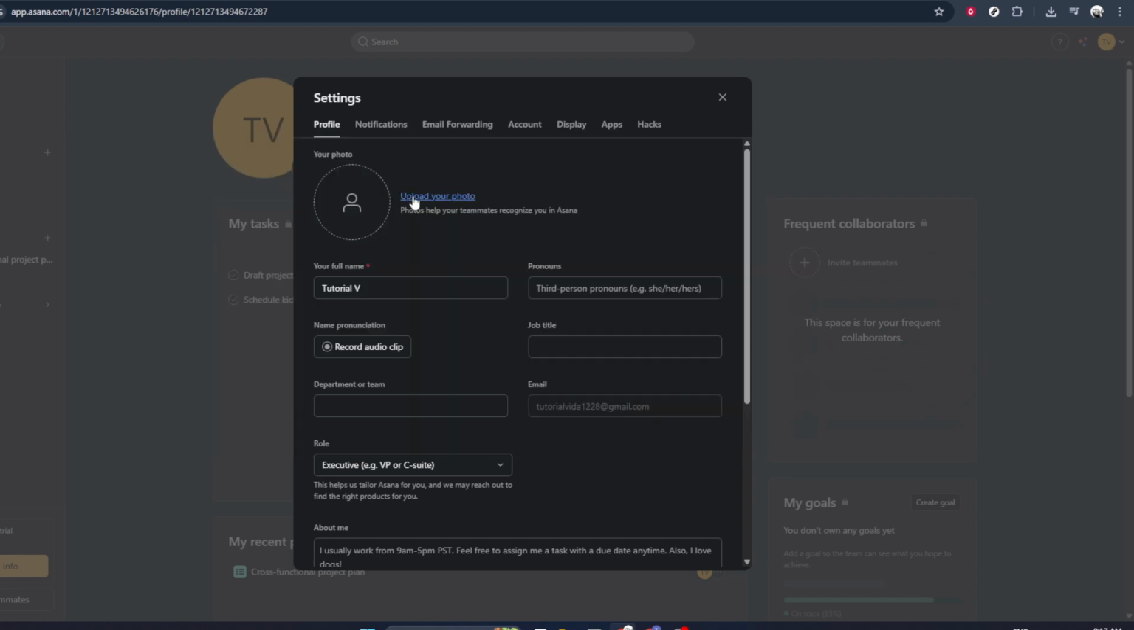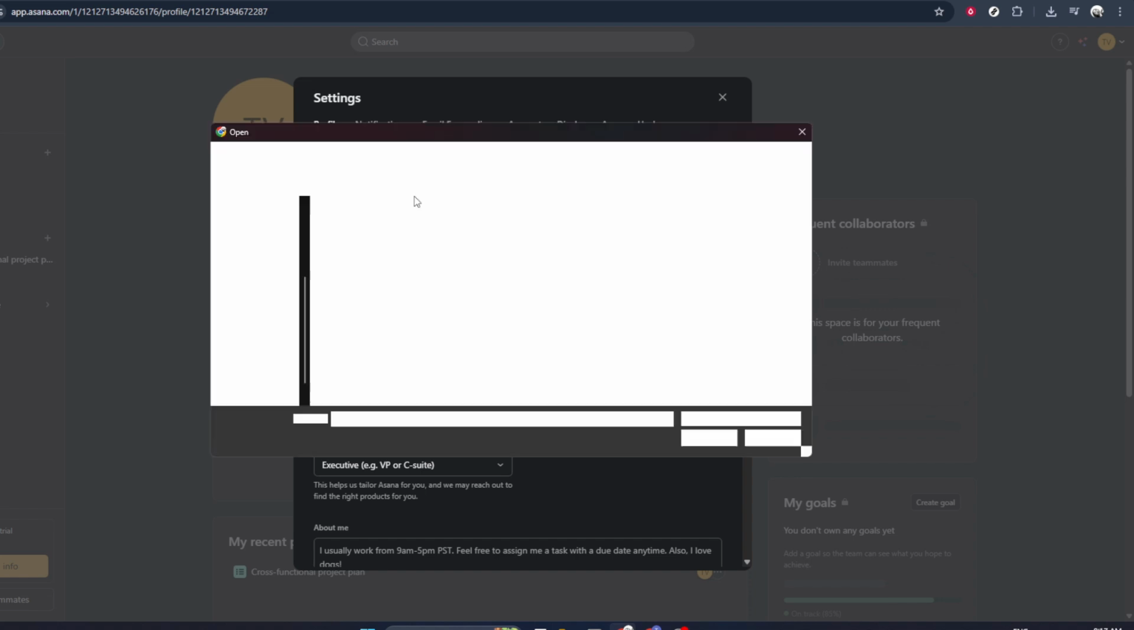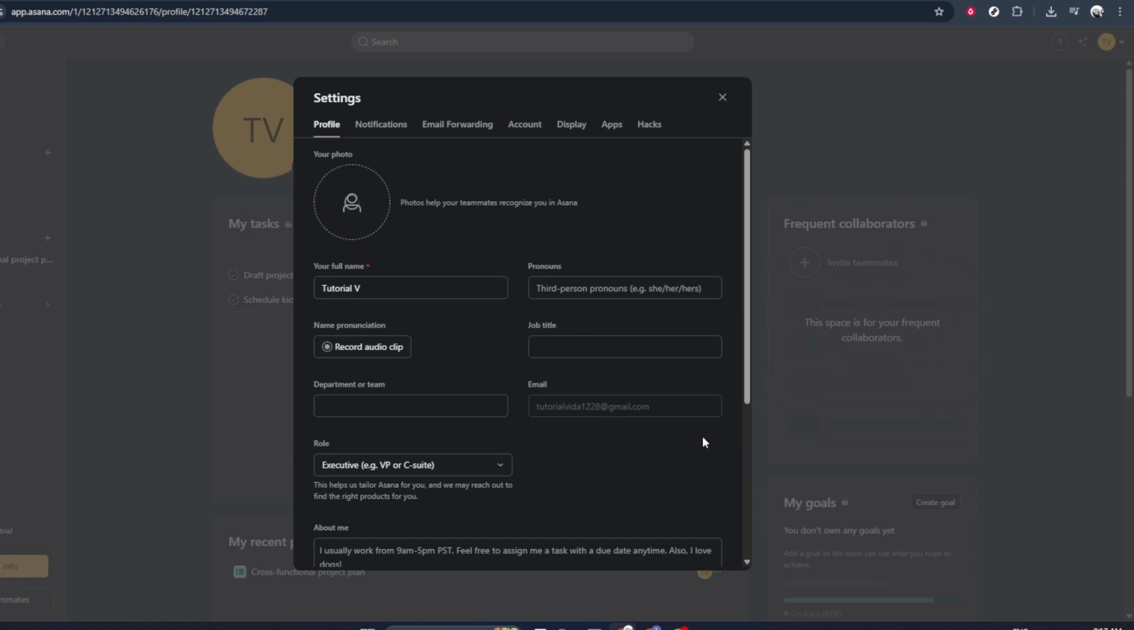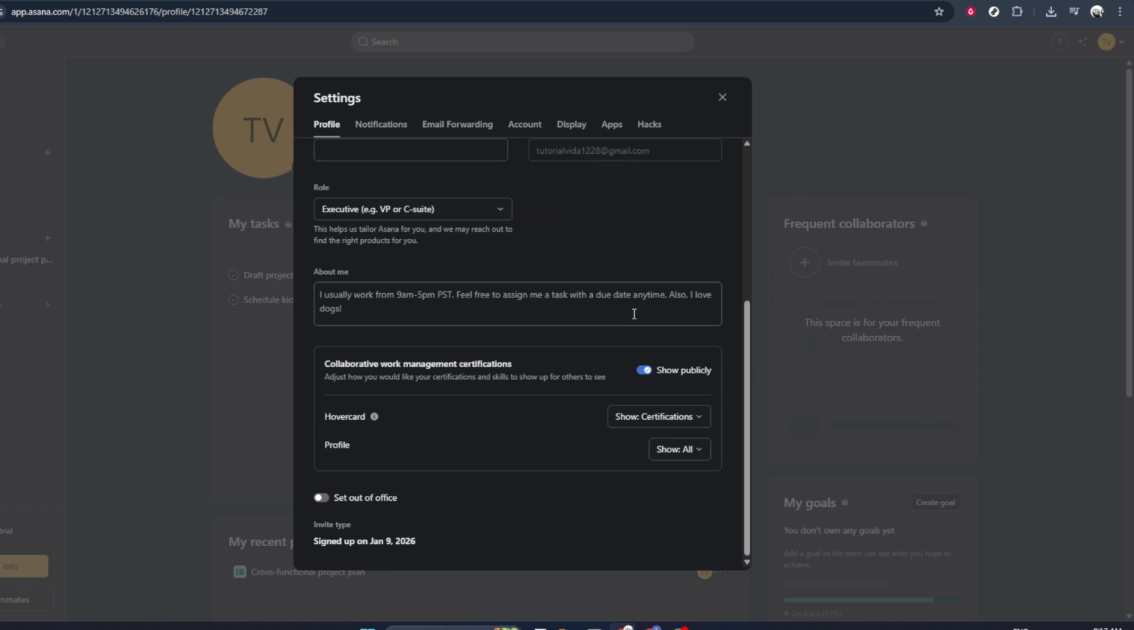After clicking Settings, a new window or panel will appear, usually centered on your screen. Inside this settings area, you'll see several tabs or sections related to your account details. Within the profile section, you should see an option that says Upload your photo or something very similar. This is the control that lets you add a new image or replace an existing one. Go ahead and click on Upload your photo.